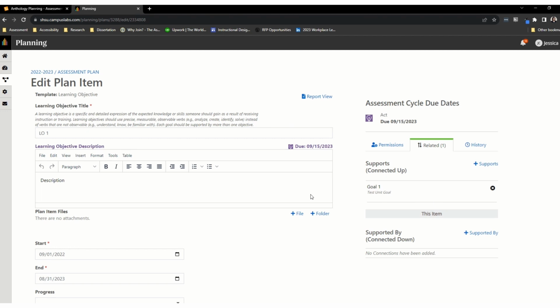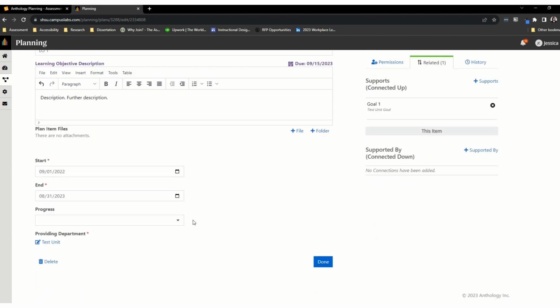Any existing item can be edited simply by opening the item and making the necessary changes. To delete an item, scroll to the bottom of the page and click Delete.